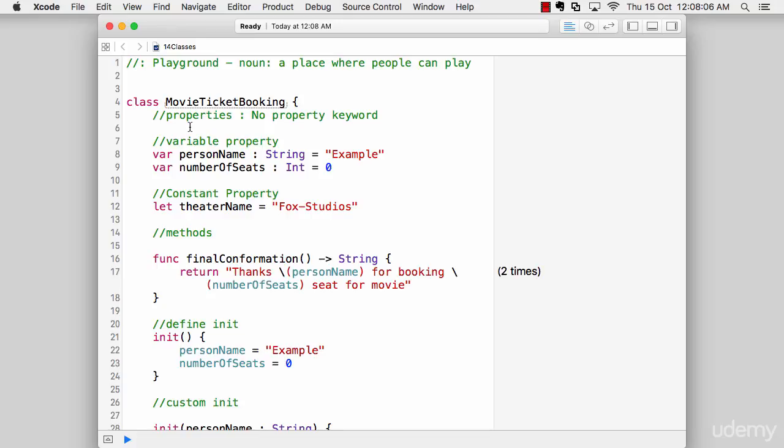And all classes have some properties and methods. It is not like Objective-C where we have to worry about tons of things. We only have to worry about defining our properties and methods. And a property can be a variable or it can be a constant, depending on whether you are using a var or a let.